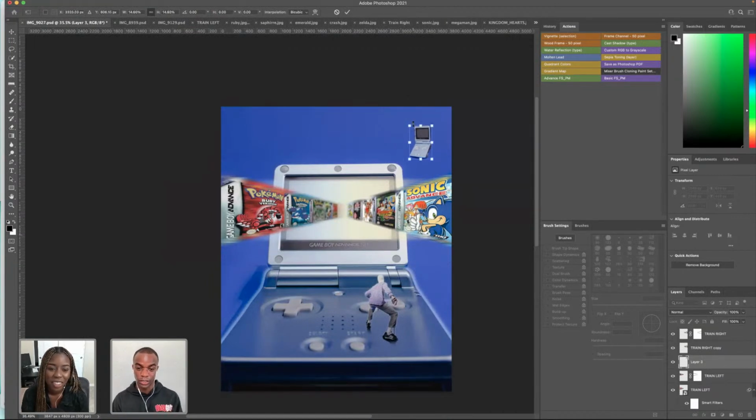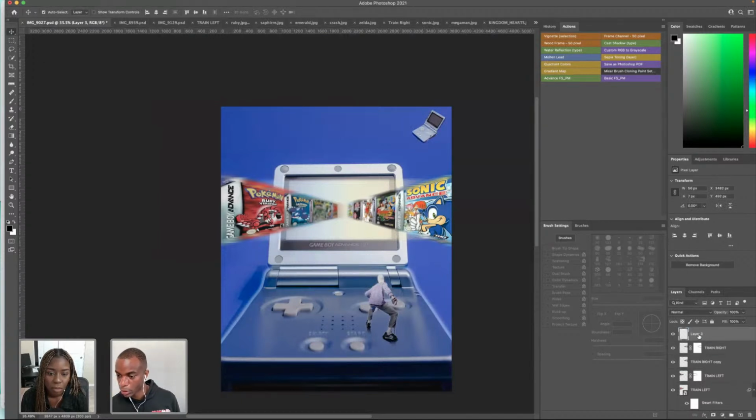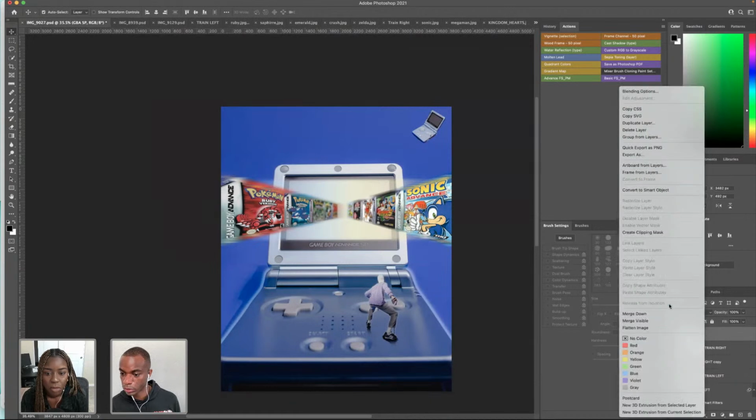There's a lot going on the bottom of my image, so I'm going to put them on the top right, right here. And then we're going to add that good old fashioned outer glow. Actually, put him on top. Let's name you GBASP. And I'm just going to add an outer glow.